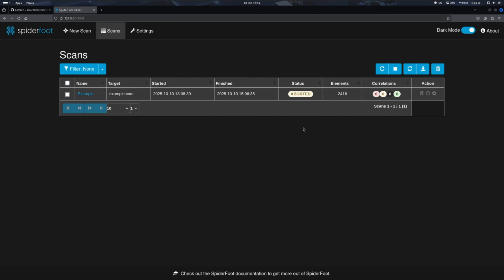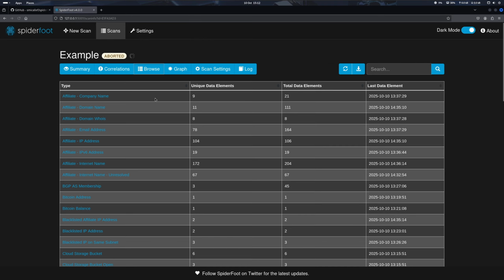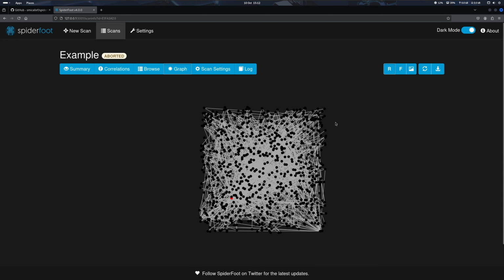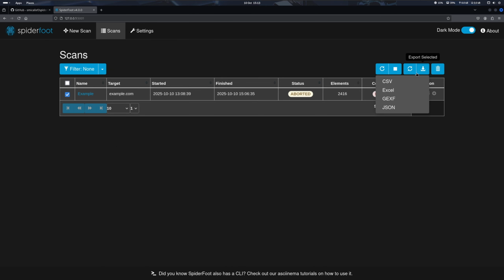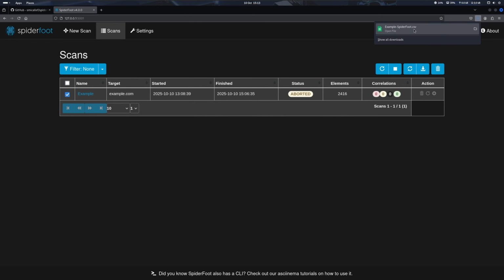Now, after you're done, you're probably going to want to export the results of the scan into some file. You can do this by simply selecting your scan and selecting the export selected option. You have several different options here. You've got CSV, Excel, and JSON. You've also got a Graph Exchange XML format, which essentially provides quite a similar result to what we've observed here. But in our case, we're simply going to export the results in spreadsheet format. So we're going to select CSV, and the download will start.